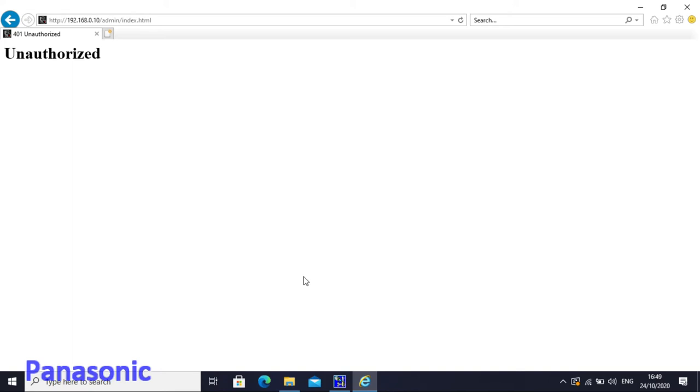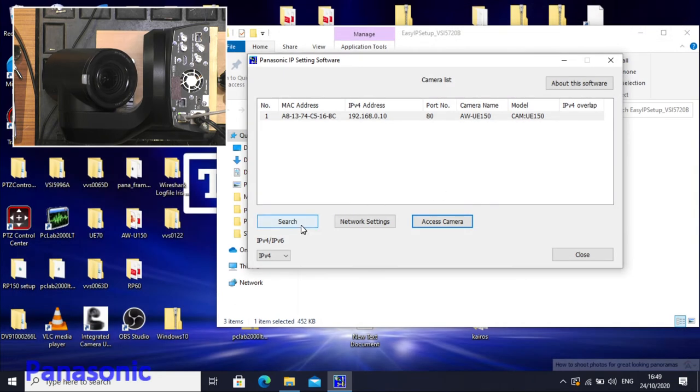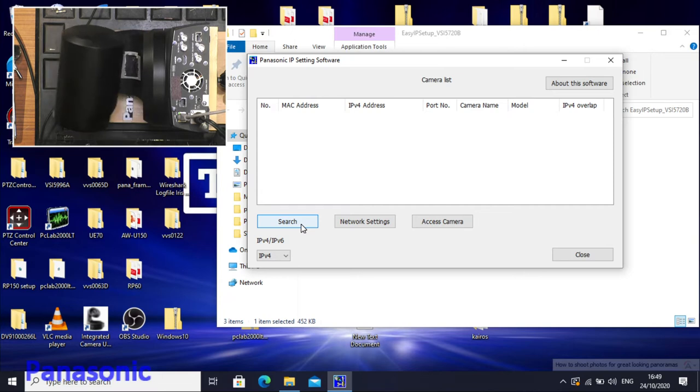Let's check when it's coming online. So I close the web browser, I do search again. At this moment it's not available yet, it's still booting up. I click from time to time on the search button, but it takes a little bit longer than normal because the web browser is completely initializing.